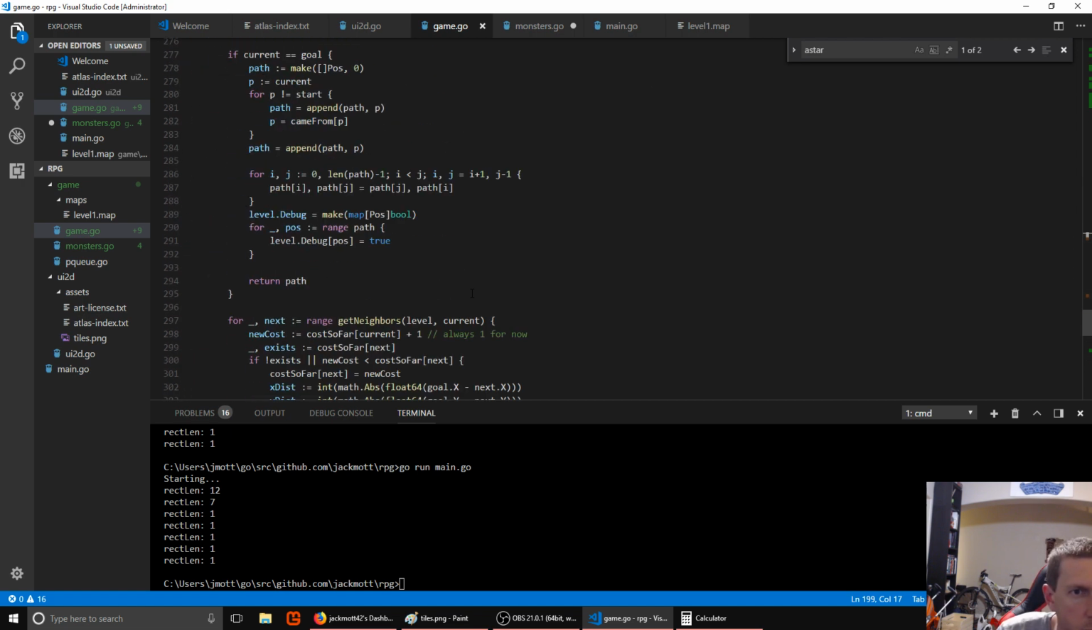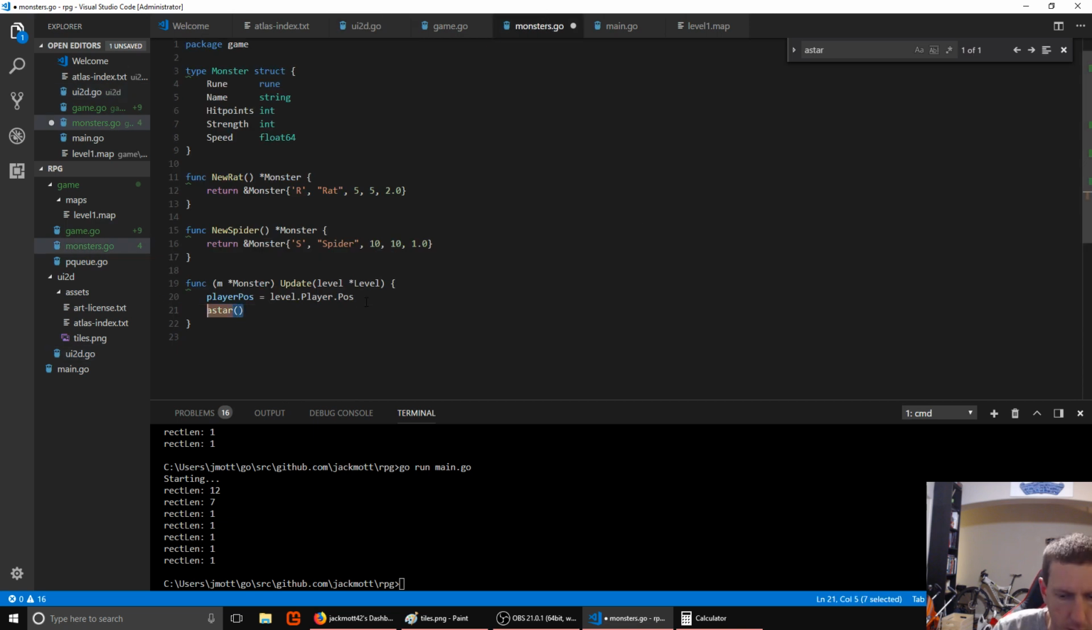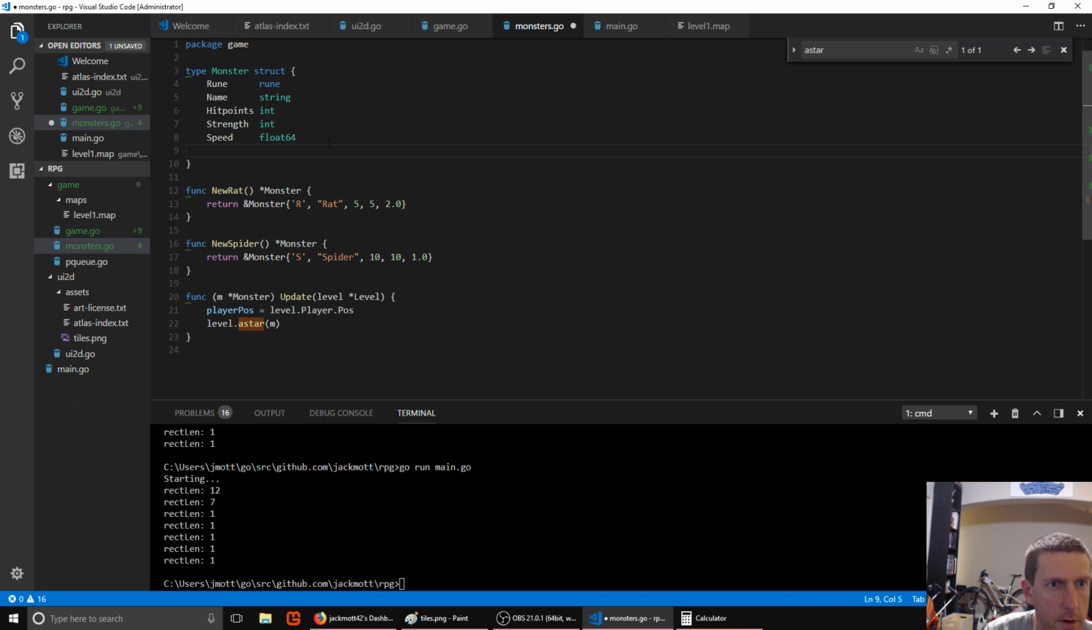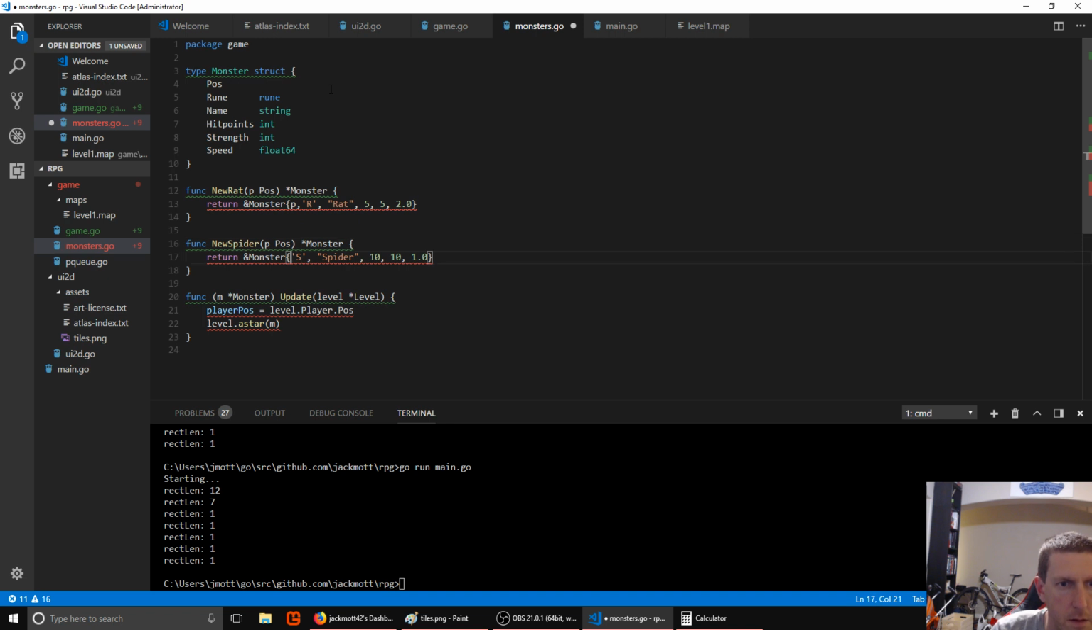Okay. So then it'll be level.A*. And the start position will be the monster's position. So I guess we do want to put the monster's position in here after all. It's just going to have a position. We use the struct embedding. And these will take a position. Okay, so m.position will be the start, and our goal is the player position.